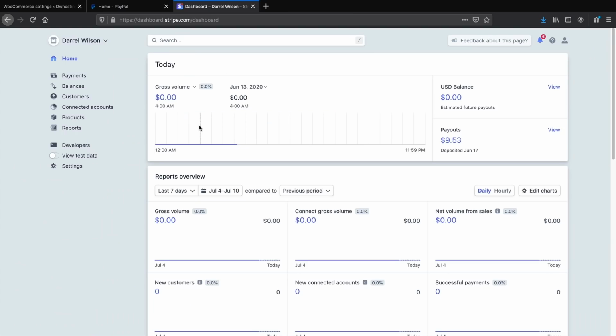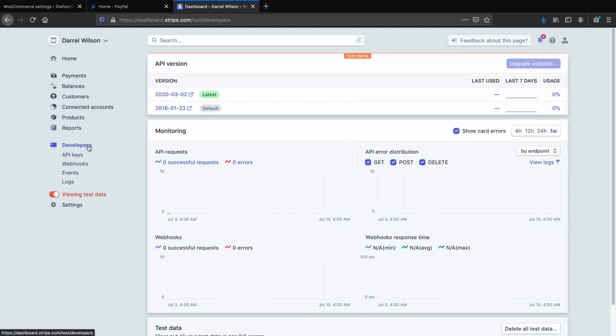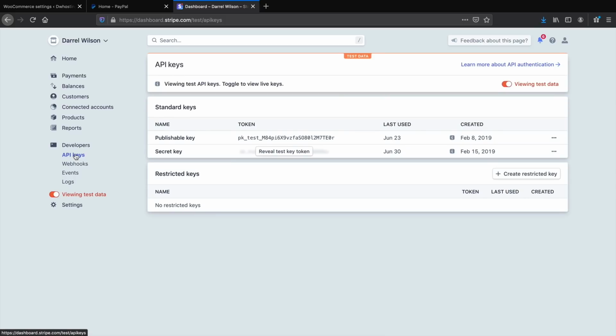All right. So to enable test mode, click on view test data. And now we're going to go to developers. Under API keys, we have the publishable key and the secret key. Just copy and paste this stuff, guys. That's it. So right here, you will copy that.